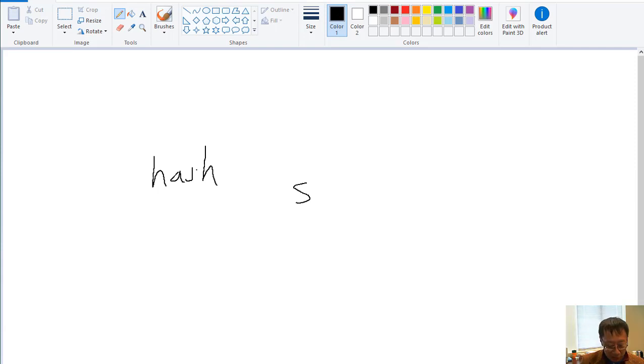So what is hash? Basically, you can imagine it as a way to group the data or the entry or record.